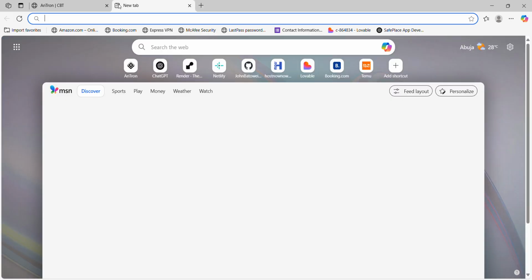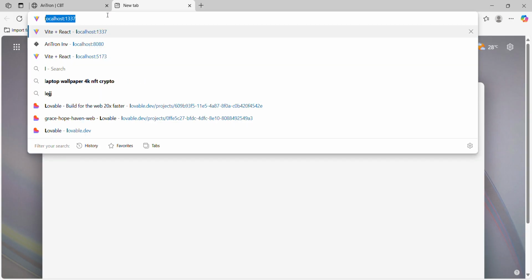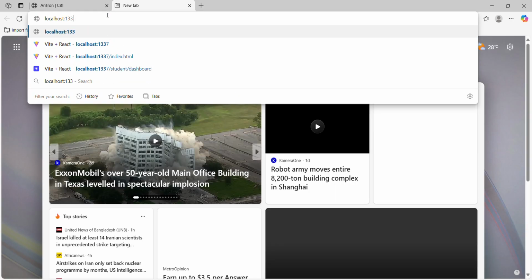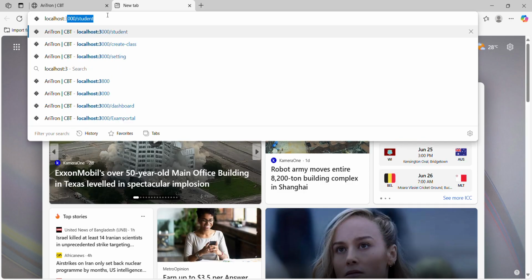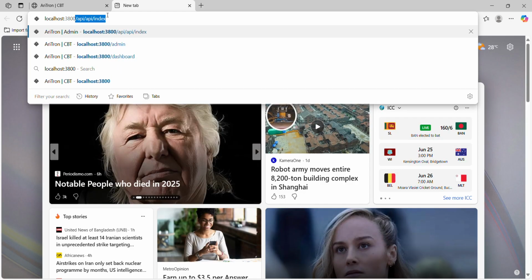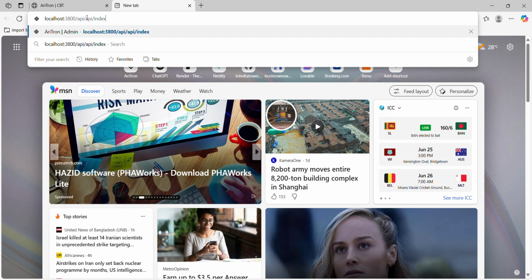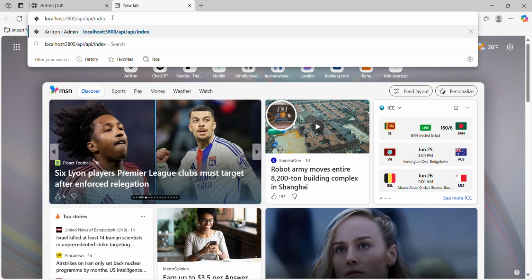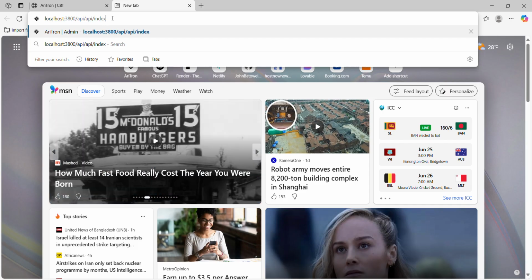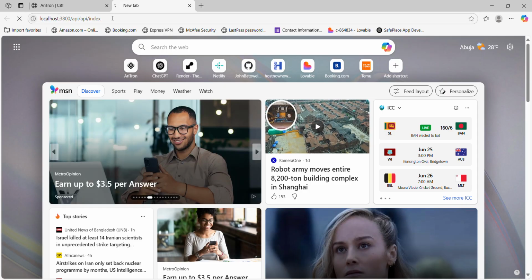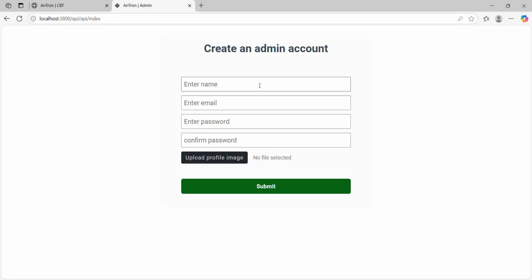So we open a different tab and we go to localhost 3800. Remember, we go to localhost 3800 slash API slash index. This is the portal for the administrator to create an account as an admin.